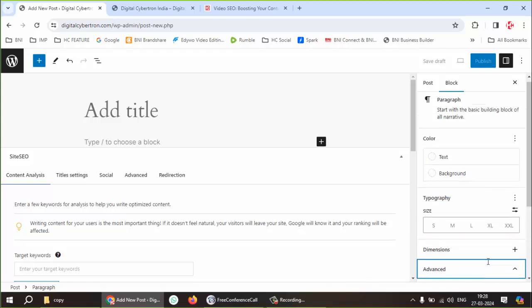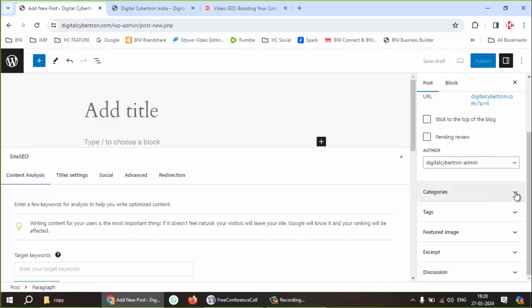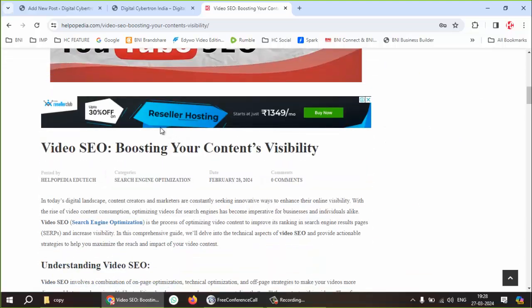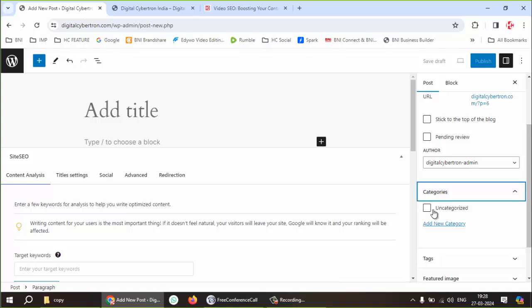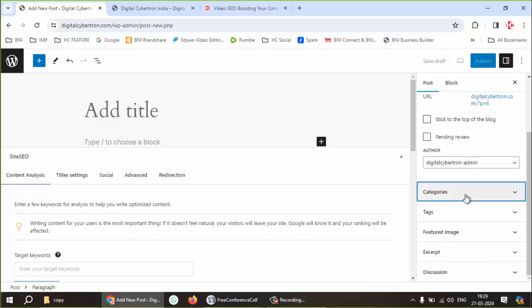I mean, all these things are not required, but related to the post, you can use the category over here, which is the category the blog belongs to. Over here, the category is search engine optimization for this blog, because this is about video search engine optimization, video SEO. For another blog I can create a category too. If that category is not available, I can click on create new category and add whatever category I want, and that category will get added over here. So that is adding categories.